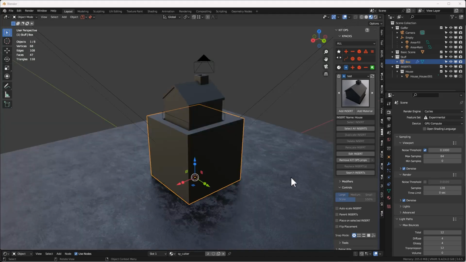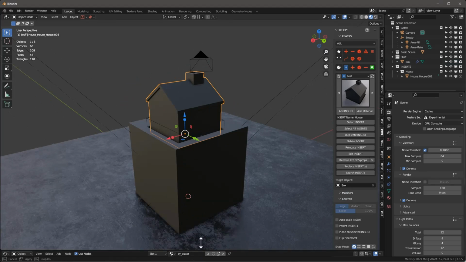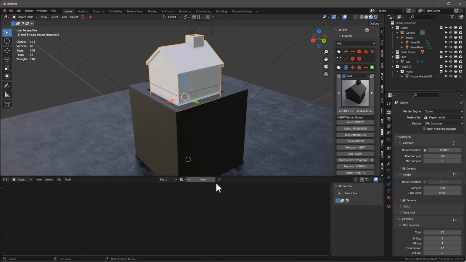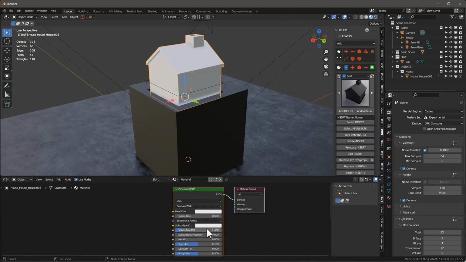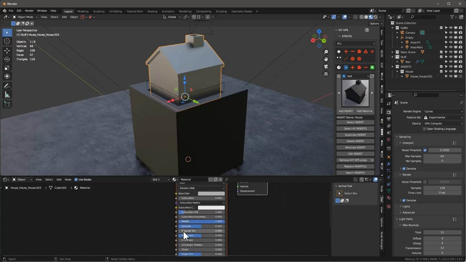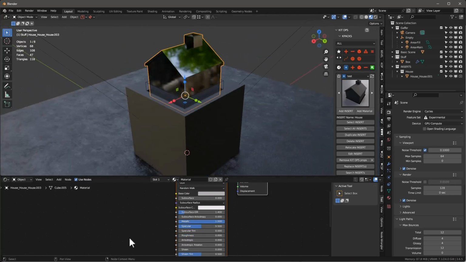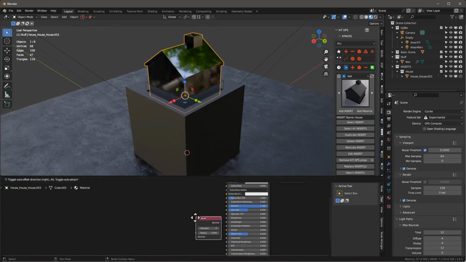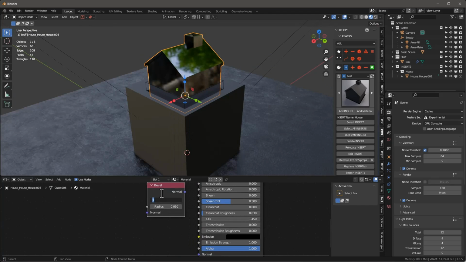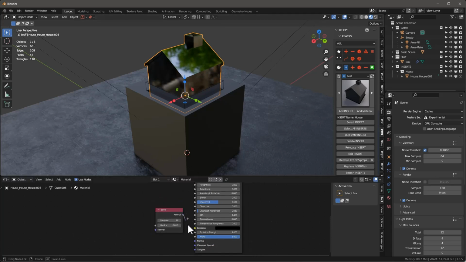Okay, so let's talk about how we save materials too. I'm going to grab this house again, and let's go up here to the material editor and make a new material. Let's make it real metallic, like a chrome. Metallic all the way up, roughness all the way down. And then let's add a little bit of a bevel to it. Shift A, input, bevel, put that here. Samples 16, radius 0.01. And we're going to grab that and that just drops it right into the normal.